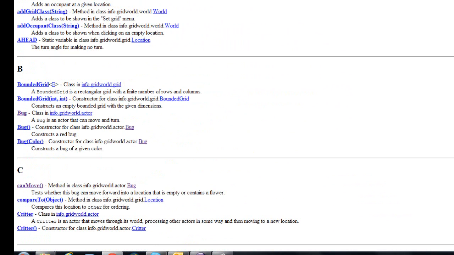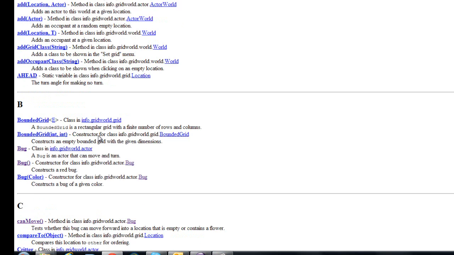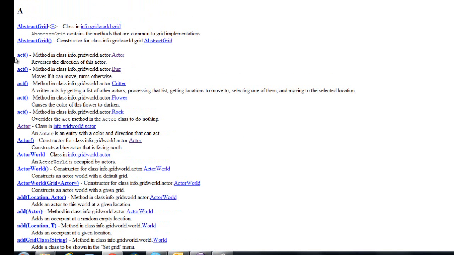Now, as you can see, Bug is a class, and you can see the Bug constructor method. If you click on the constructor, it says it constructs a bug of a given color. You can actually go back and forth to each of the methods. Now you have an act. The Actor class has an act. The Bug class also has an act. And the Critter has an act. Each of these, every single actor, the Critter, the Flower, and the Rock, have different acts.